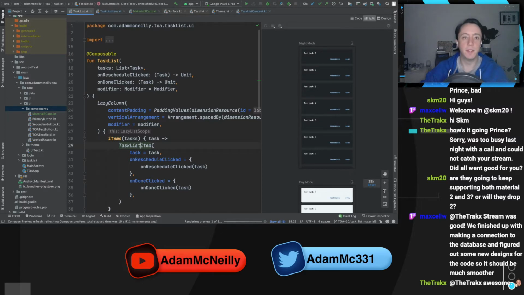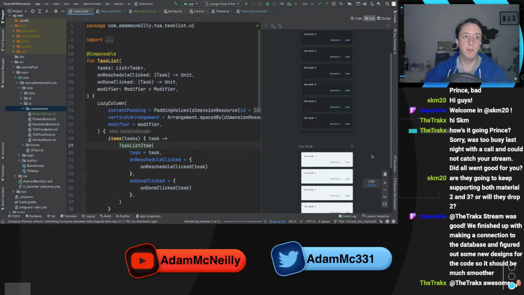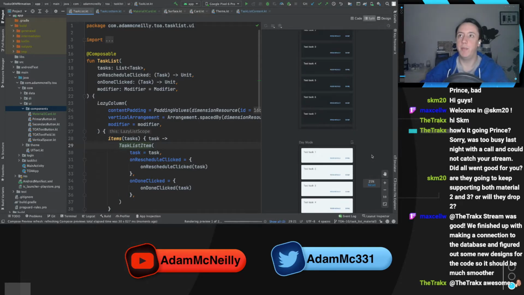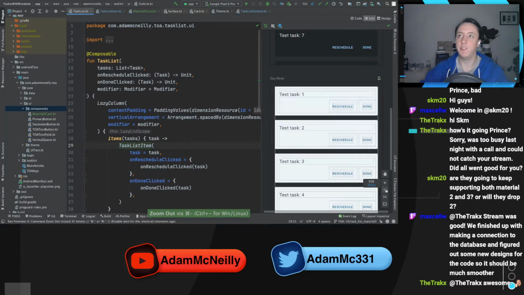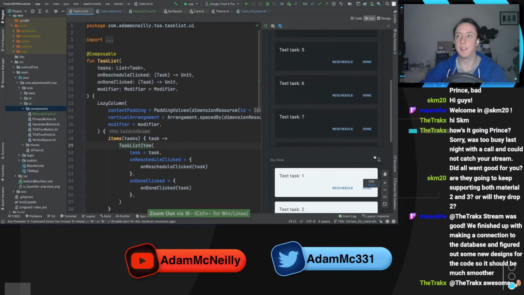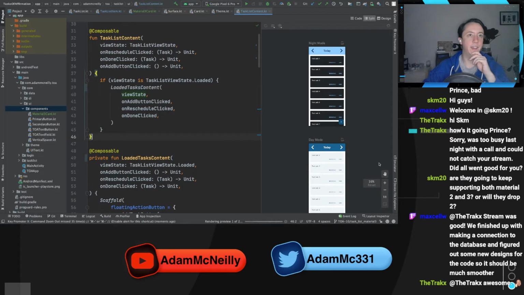Nice. Okay. And so now we can see we do have cards that are light and dark mode. They're a little jumpy because Android Studio is weird, but they're working. And now it's even more obvious that this text color is different. So let me zoom in on one of these just so y'all can see what it actually looks like. But yeah, that's nice. That's working. So let's go back to task list content.